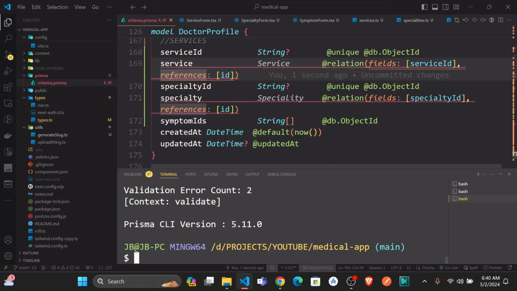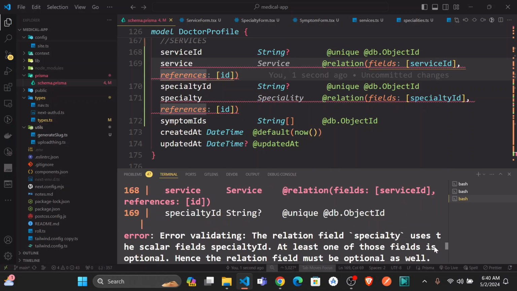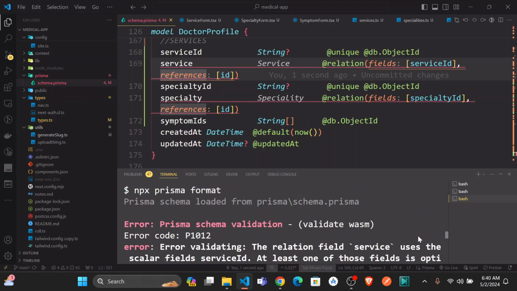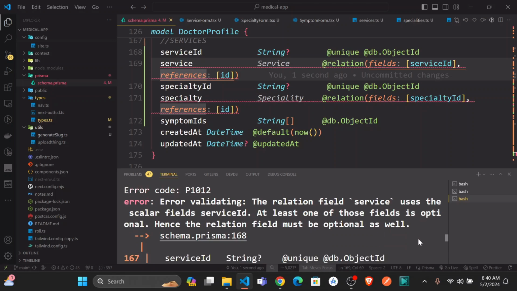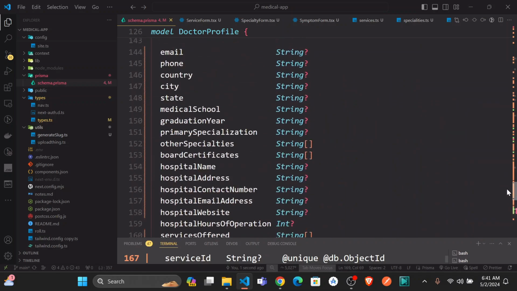And we have an error, I guess, error count 2. It's trying to tell us something here. Error validating the relation field services uses scalar field service ID. And one of the fields is optional, hence the relation must be optional as well. I think that's what it wanted us to do.